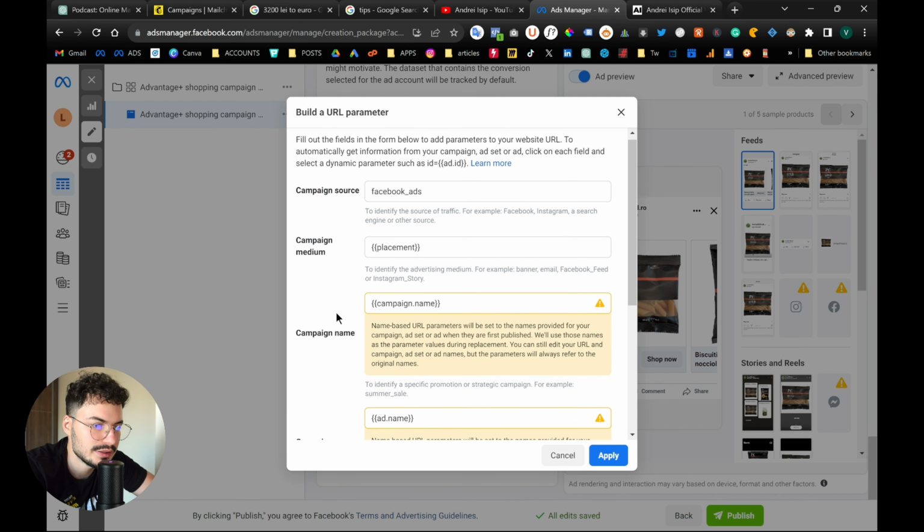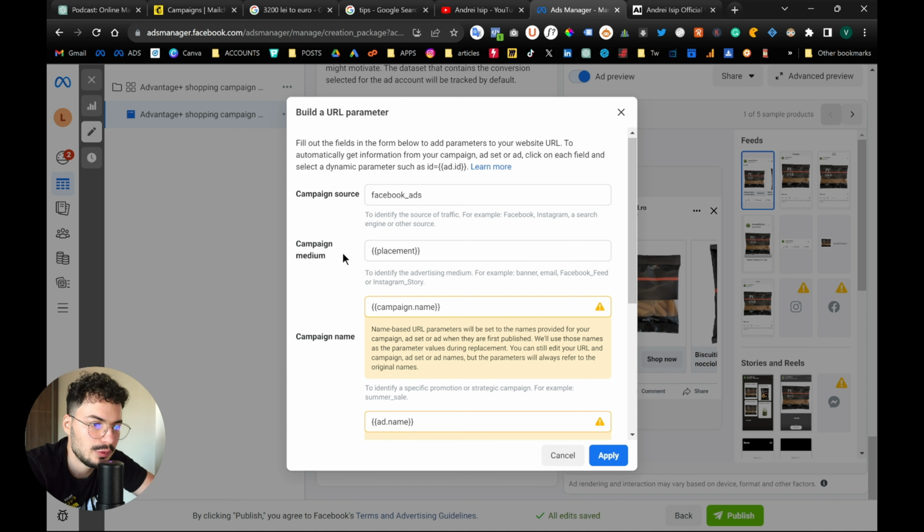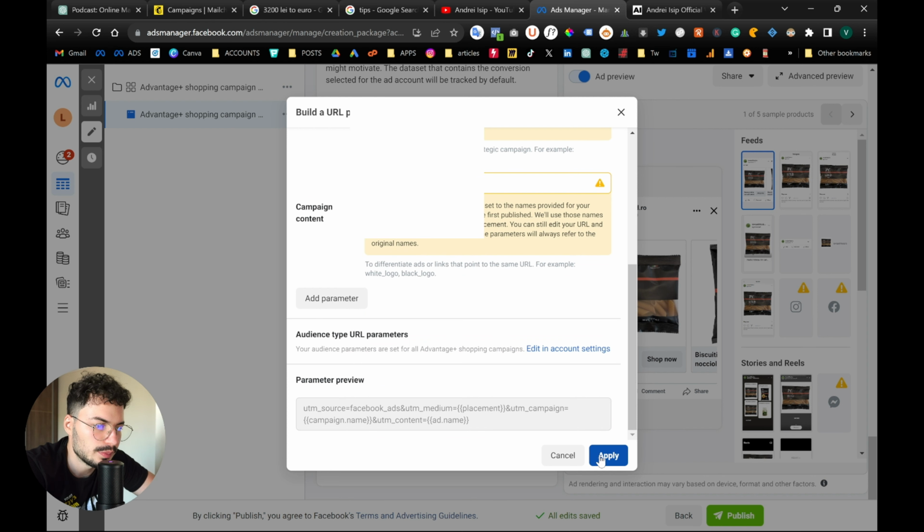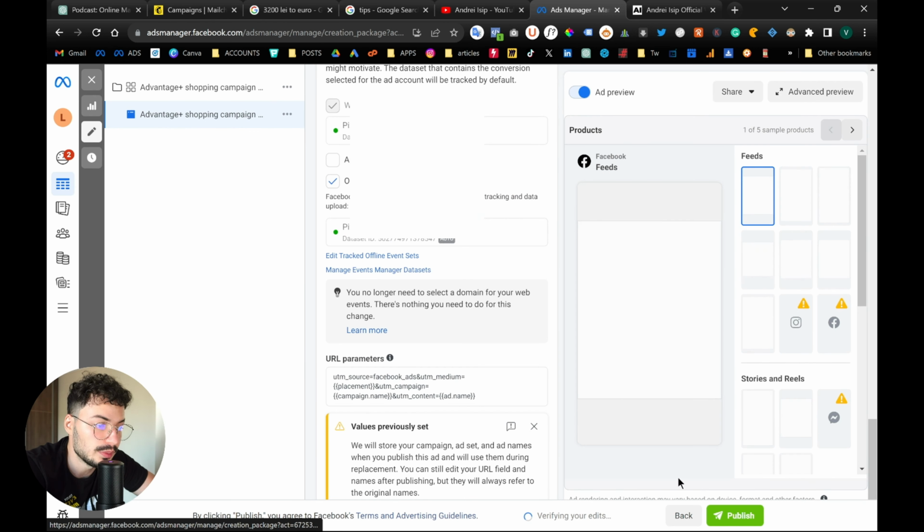So what this means is that at our link, they will automatically add dynamic UTM parameters, and you can easily see exactly what people are coming from each ad on your Google Analytics. If you don't know what this URL parameter is, just search on Google and you're good to go. But that's how we can create dynamic URL parameters. Then you just press apply, and of course after that we press publish.